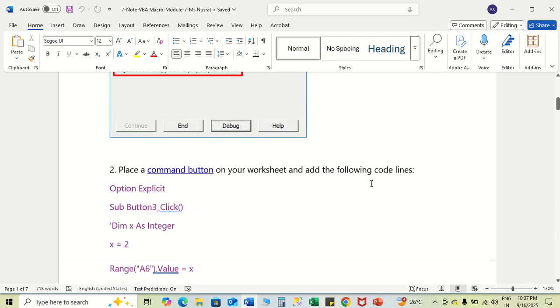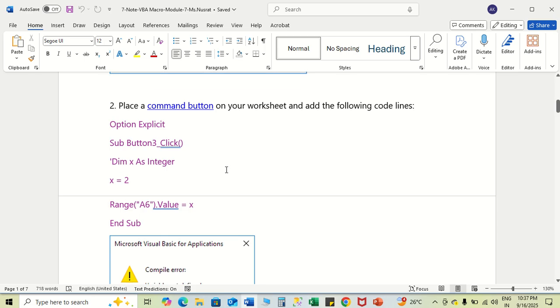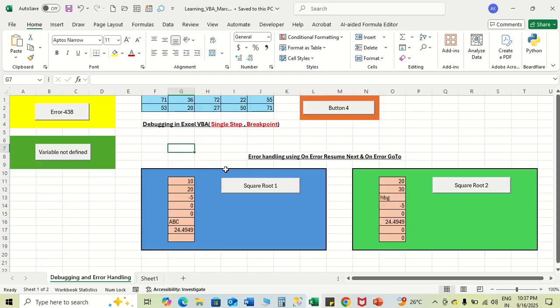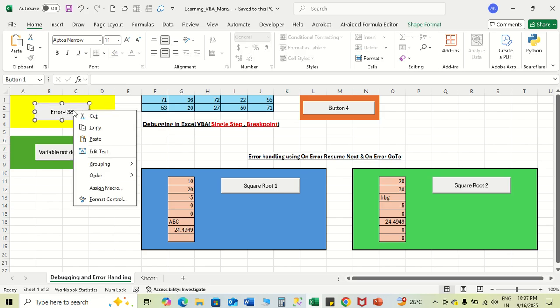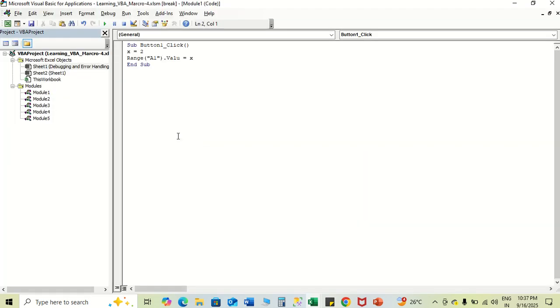So after that, place a command button on your sheet and add the following code line. Let's suppose a code line like this. I'm going to tell you one thing here. In the first case, I start with this sub button and just simply write x equal to 2, Range A1 dot value. Here I didn't define what x is, whether it's an integer, a float value, or text value. It doesn't define, but it's executed.